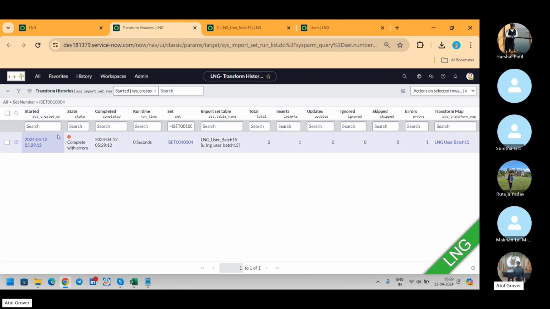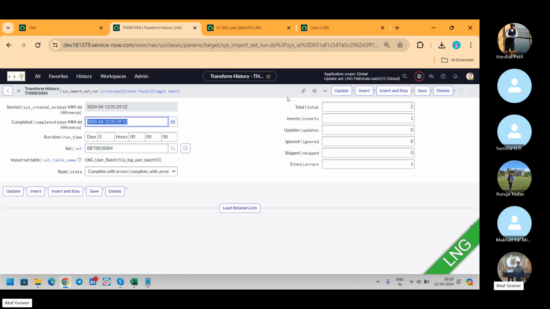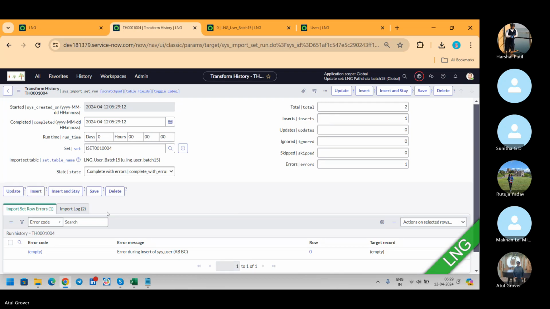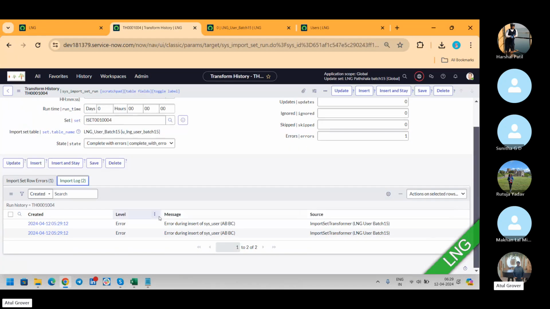नाउ सी, 2 records, 1 insert, 1 error. तो एरर क्यों है? ओपन इट, इंपोर्ट लॉग्स. यहां पर एरर है, ABBC में एरर है.